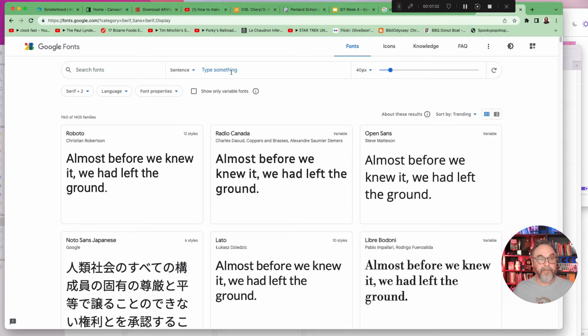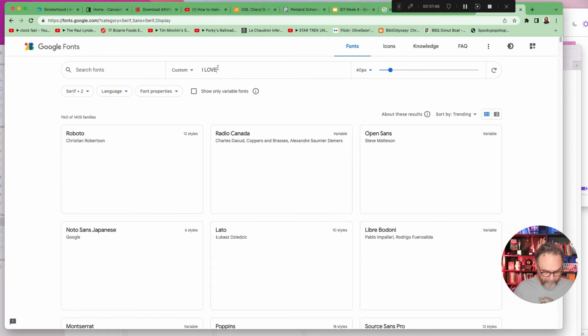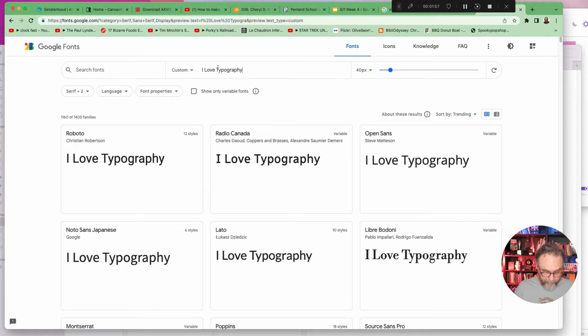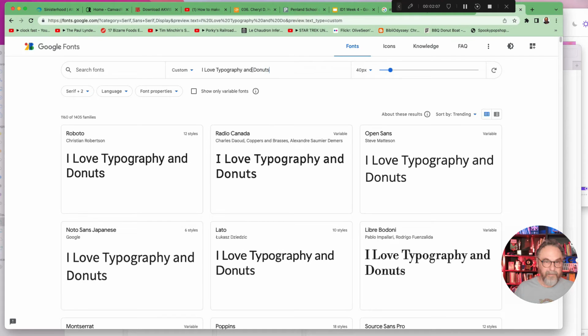Secondly, you can get a preview of what a font is going to look like by typing something up here. So let's type in, I love typography, because I really do. There we go. And as you can see, we might want to add a couple more words. And donuts. I'm not a huge fan of donuts, but it's a good word to type in.